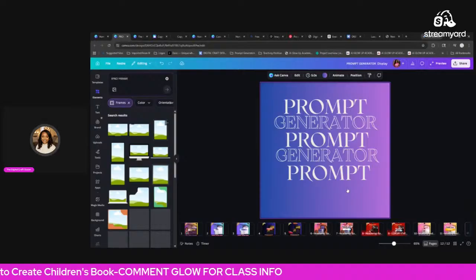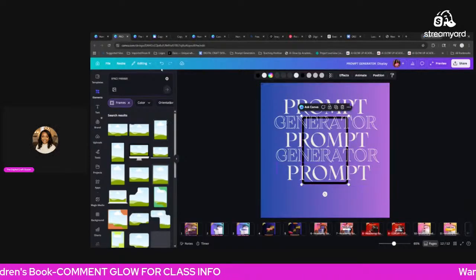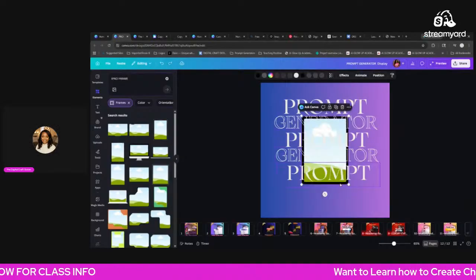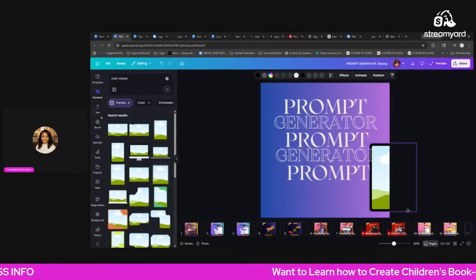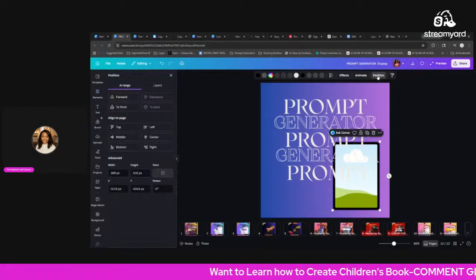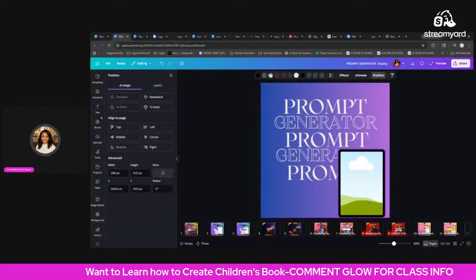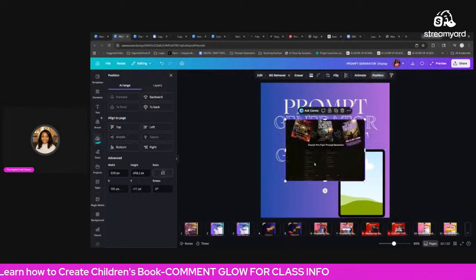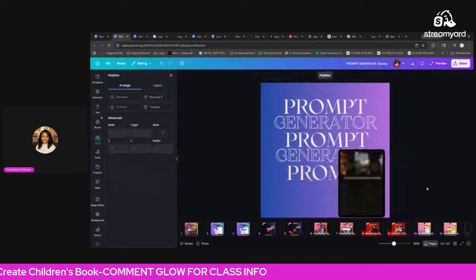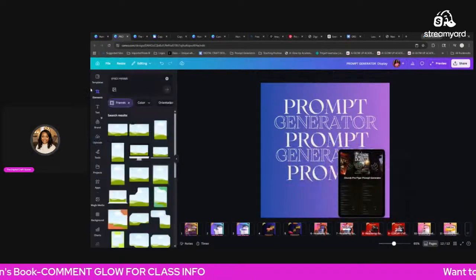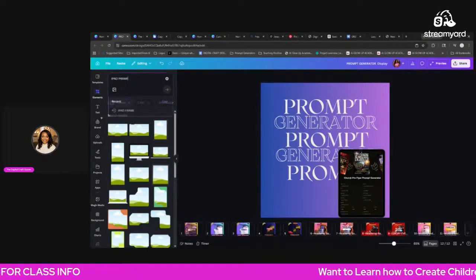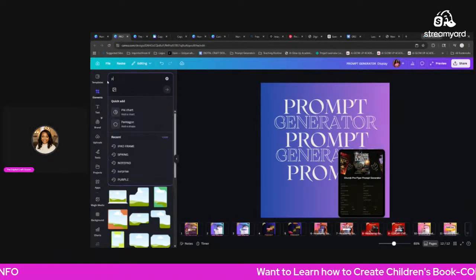Okay, so I'm just going to grab this. Where's the frame? All right. I'm going to bring it out. Behind. Position. Bring it to the front. All right, there it goes in front of my words. I'm going to paste my screenshot of my generator in there. Perfect. I want that in there. I like to do the phone as well. You don't have to, but I like to have the phone and the iPad frame.